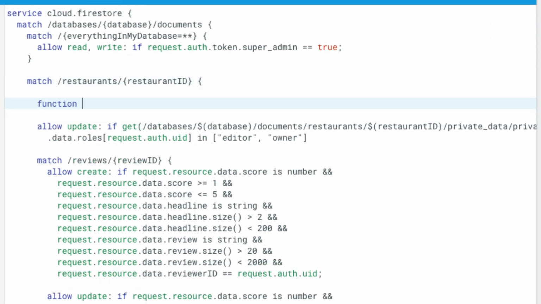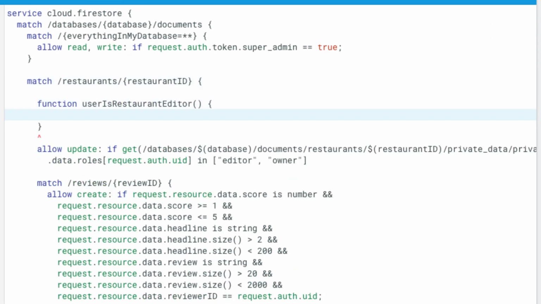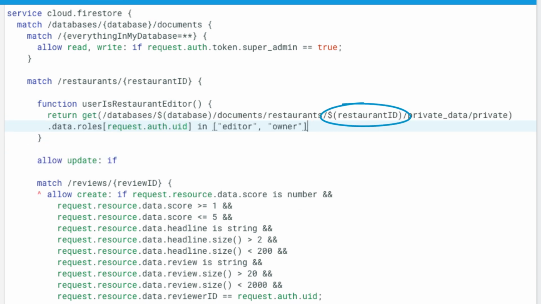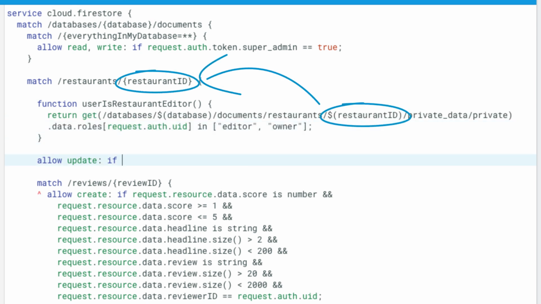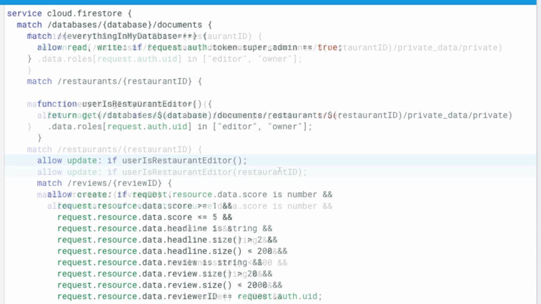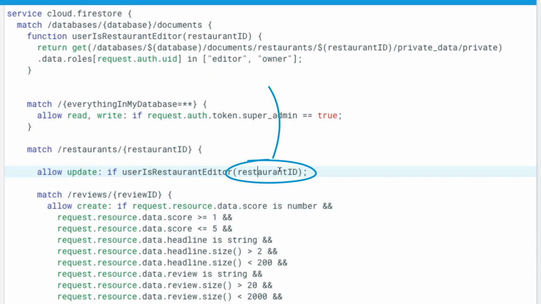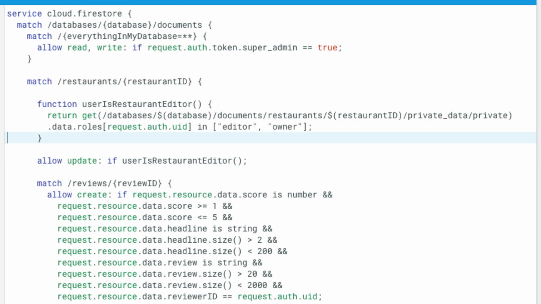If I define the function here, inside the block where restaurant ID is already defined, I can reference the restaurant ID variable from within the function. If I define it outside the block, maybe because I like to keep my functions and matching rules nice and separate, then I need to pass in the variable like this. Which way is better? I don't have a strong preference either way. I kind of like having the functions close to the documents they'll be referring to, so I usually write them this way, but you do whatever you like.